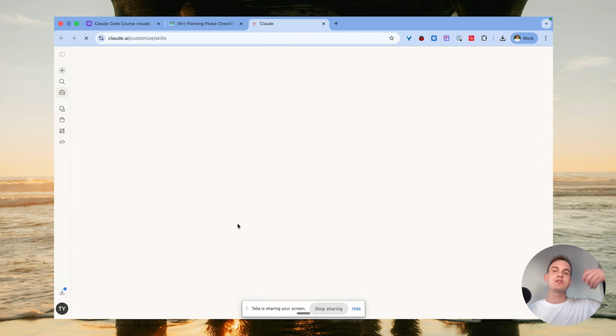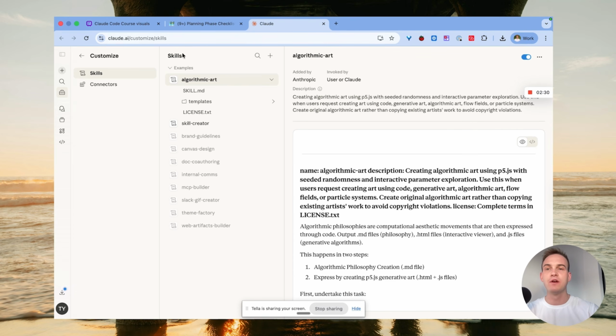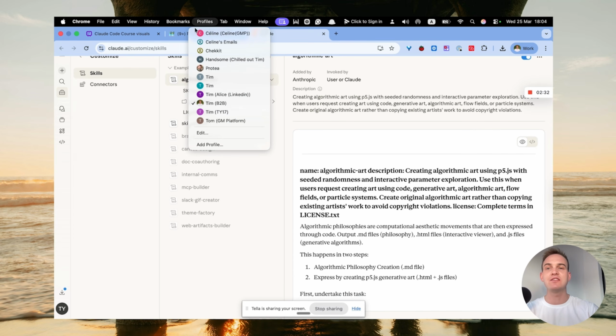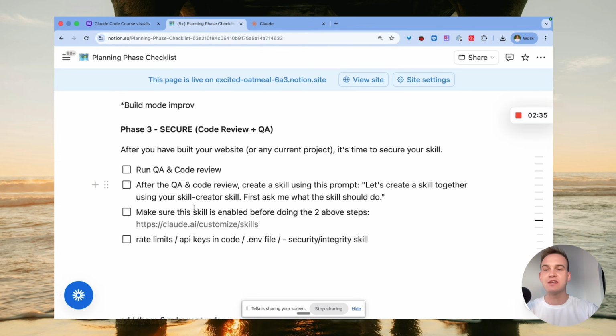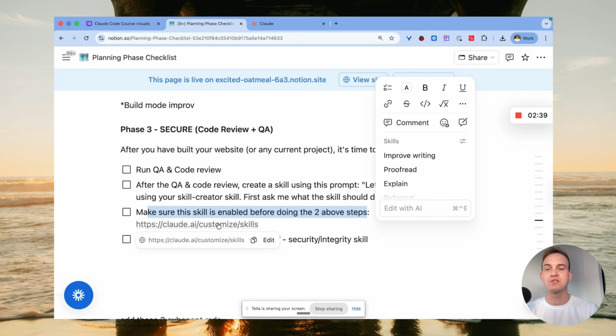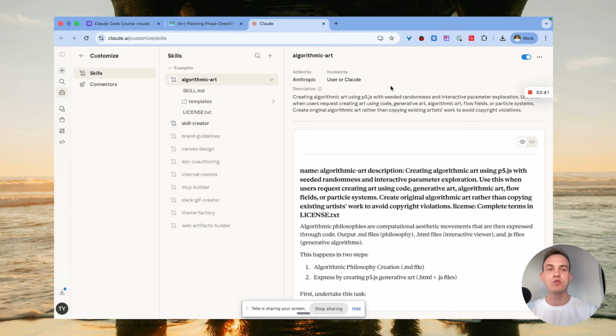And in order for you to actually be able to use this file for yourself, you would just need to navigate over to this link in the checklist. And you can see inside of the checklist here, it says, make sure this skill is enabled before doing the 2 above steps. So just click into this skill. It will be this skill over here. Just make sure this is enabled in the top right-hand corner.